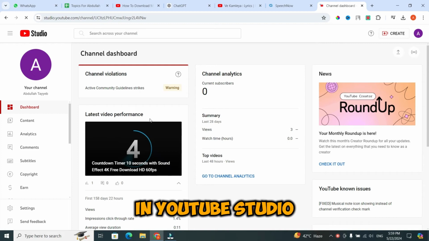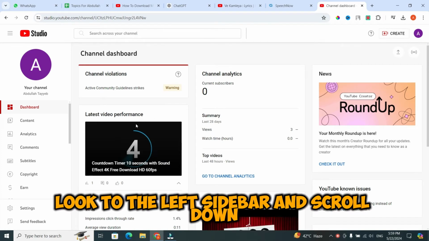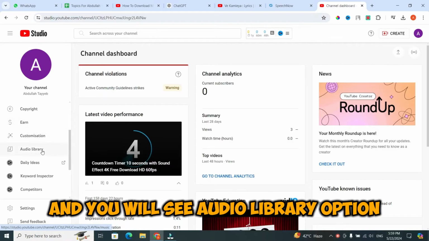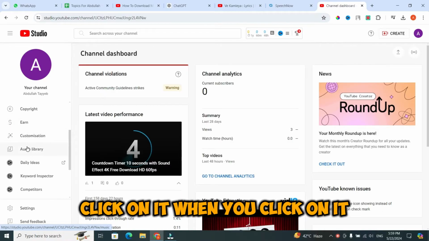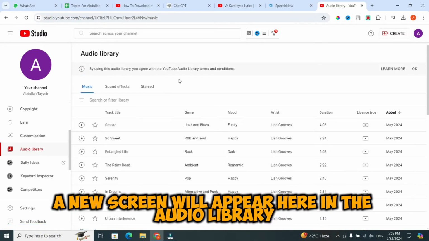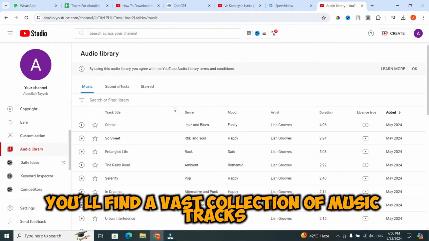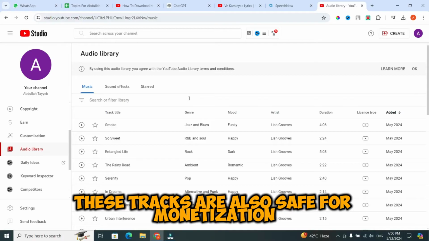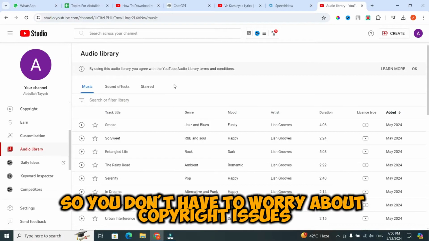In YouTube Studio, look to the left sidebar and scroll down, and you will see the Audio Library option. Click on it. When you click on it, a new screen will appear. Here in the Audio Library, you'll find a vast collection of music tracks that you can use for free in your videos. These tracks are also safe for monetization, so you don't have to worry about copyright issues.